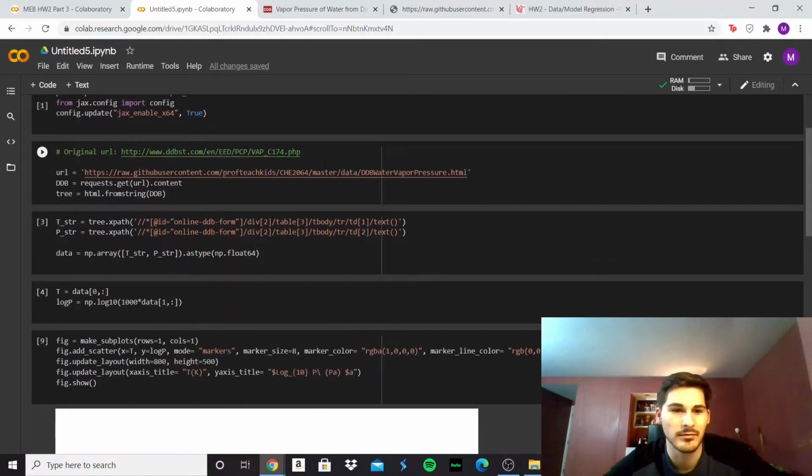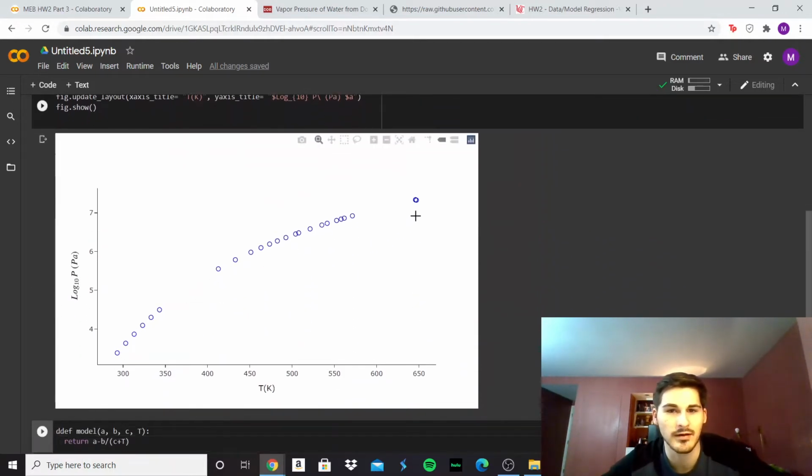To do this, we're going to do a couple of things. First of all, we're going to get our original experimental data, and then we're going to superimpose the Antoine equation on top of this. Hopefully, if our data and the Antoine equation are done correctly, we should see that these data points line up directly on the Antoine equation curve.